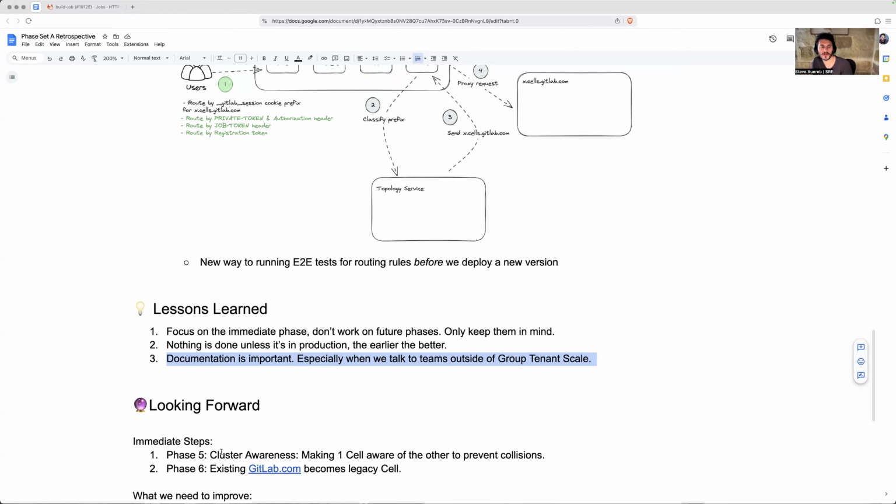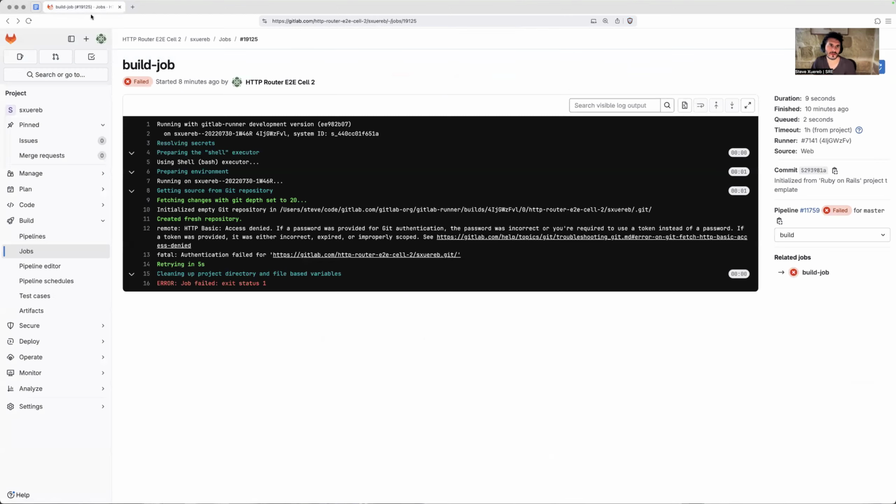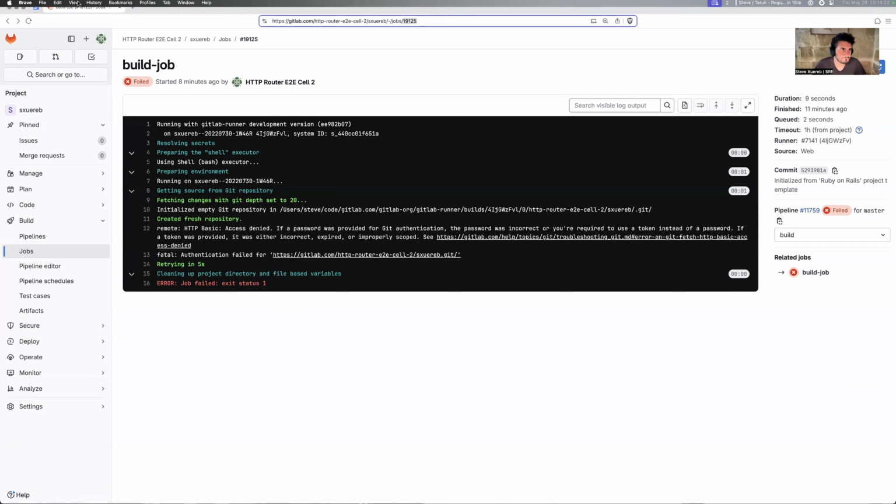So looking forward, immediate steps are phase five and phase six. Phase five is around cluster awareness, meaning, as you saw here, for example, this one has a job ID of 19125. That ID is 100% taken on GitLab.com, the one that we use on a daily basis. So there would be ID conflicts. That's one of the things about cluster awareness. We need to make sure there are no conflicts or data corruptions between each cell. So that's something that we'll be working on.